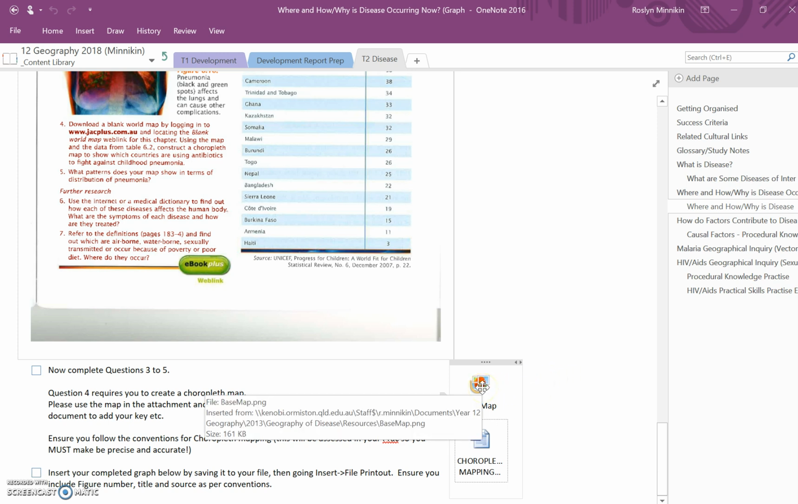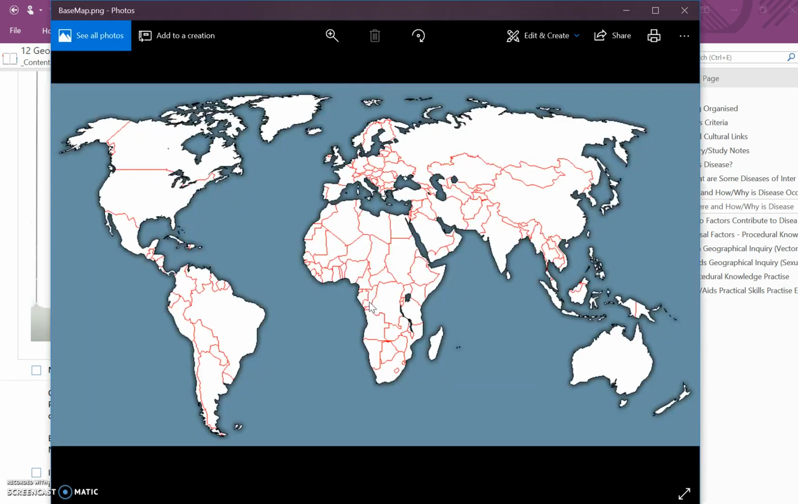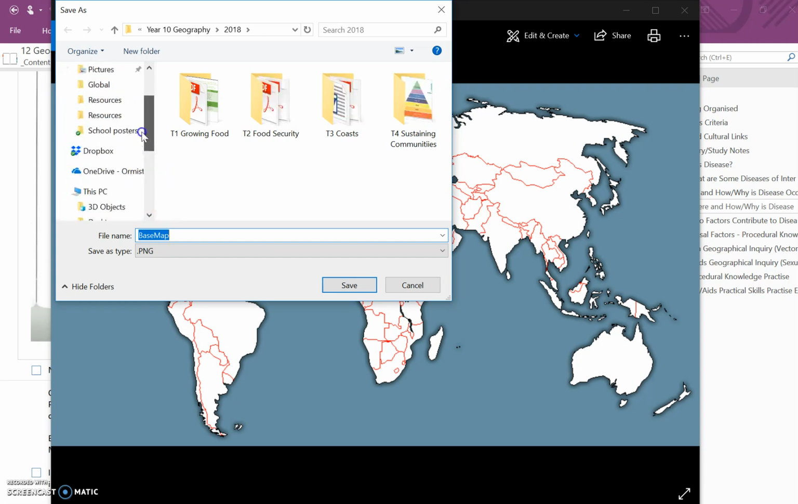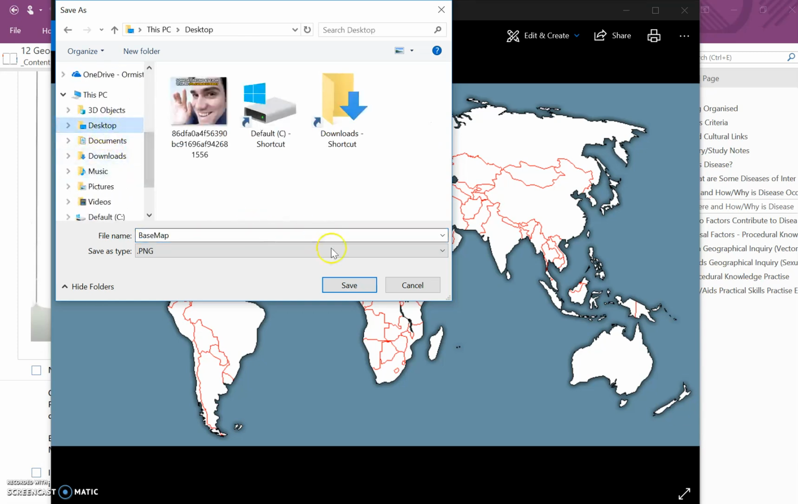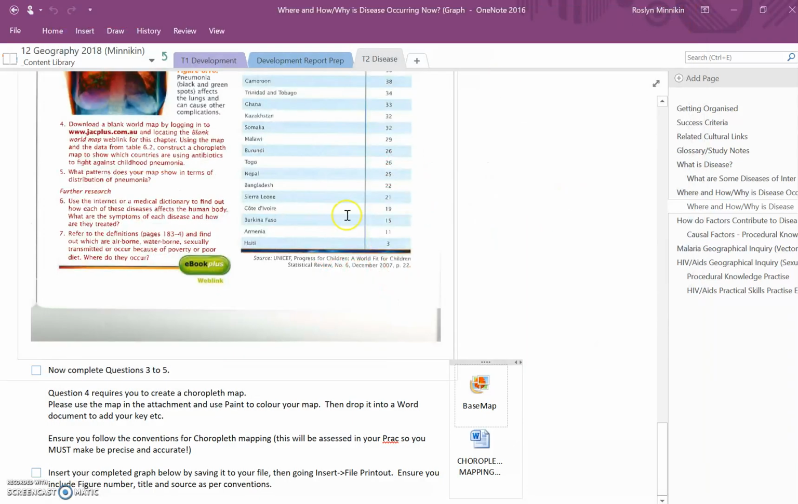The other thing we want to do is open the base map. Now this map is a good quality map. It allows us to fill in the countries very easily using Paint. Before we do anything, I would ask you to save it just onto your desktop. Just makes it easier to access. If you've got an aversion to doing that, then don't do it. Put it into a file. So I'm going to drop it onto my desktop. It's my base map. And I can close that up then.